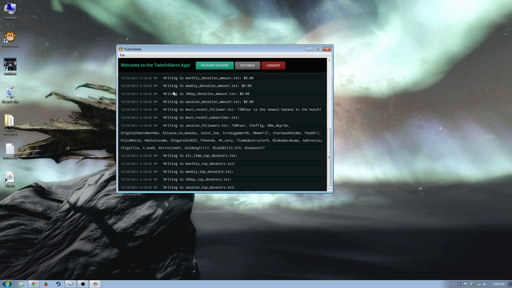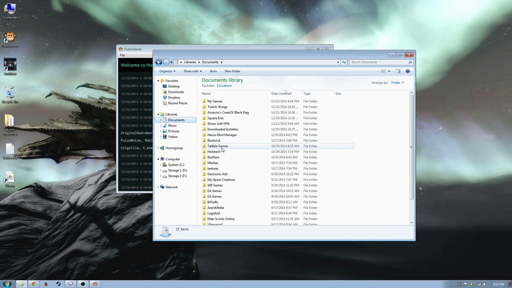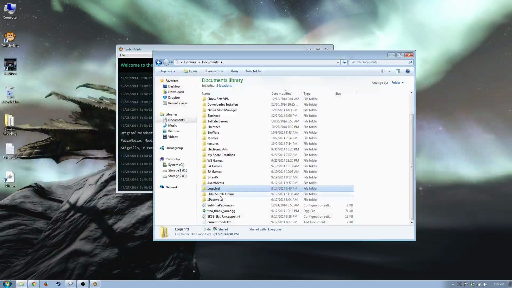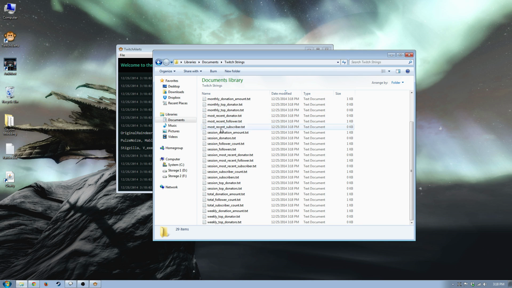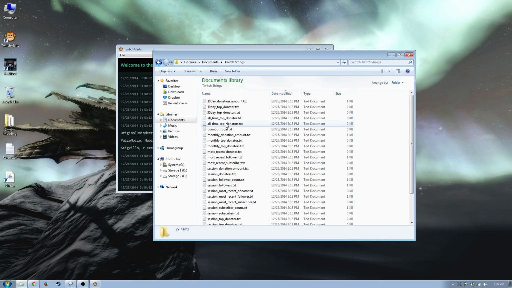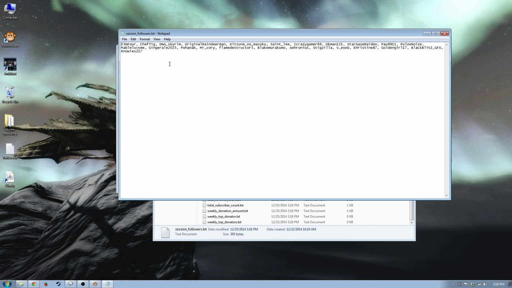So now that we've got our strings being written, let me show you where they are being saved. So I selected in the Documents folder, I selected the Twitch strings directory here. And you can see it writes individual text files for each of the items that it keeps track of. So if you want to see the session followers list, you double click on that and it'll pop up, and it'll just show the usernames of all of the people that have followed you in your most recent session since you've clicked that reset or restart session button.